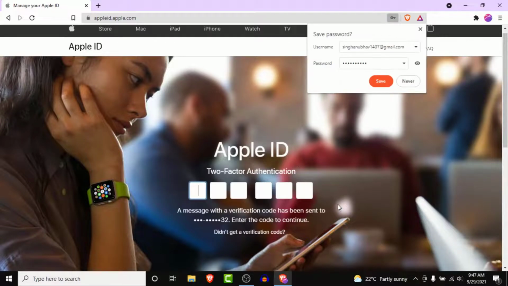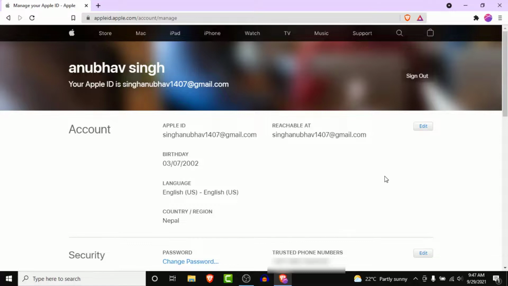Once you click on the next button, Apple will send a security code to your phone number. So go ahead and enter the security code in order to log into your Apple account. Once you enter that code, Apple will verify that code and will successfully log into your Apple account. Now you can go ahead and access the file that you want to access.